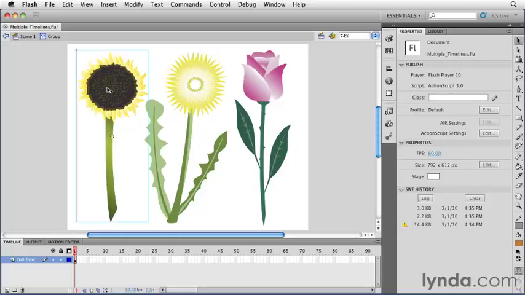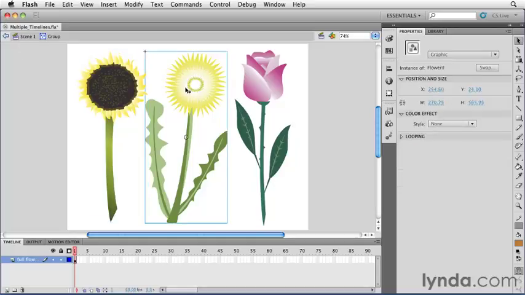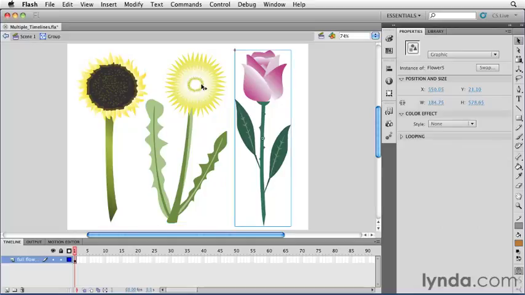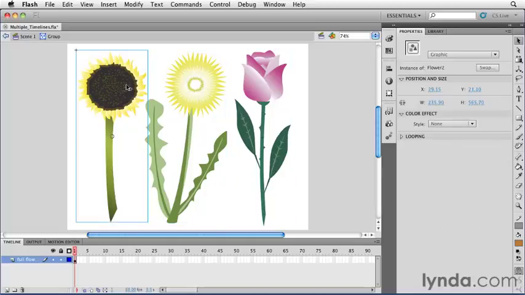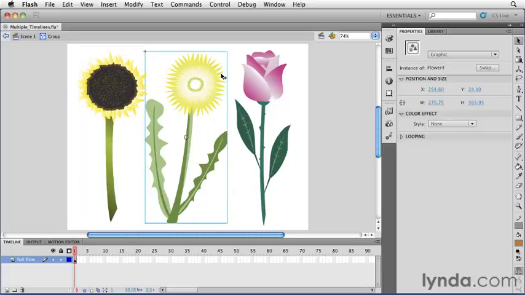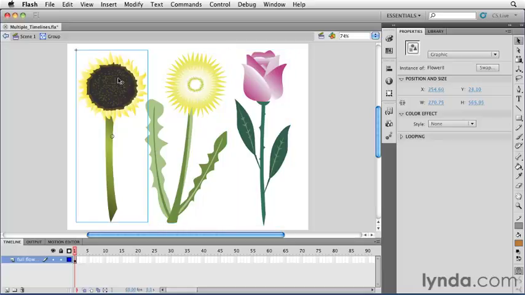Now if I select one of the flowers, you'll see that I have different symbol instances on the stage. You can tell that there's graphic symbols once you select them and look in the properties panel. So it says graphic and it says instance of flower 2. I'm going to explain the difference between symbols and instances in another movie, but for now, just know we have 3 distinct instances on the stage, and they're inside of that group.